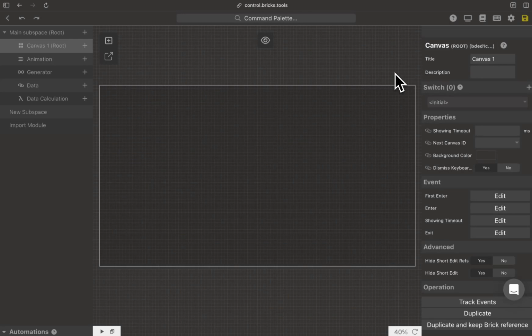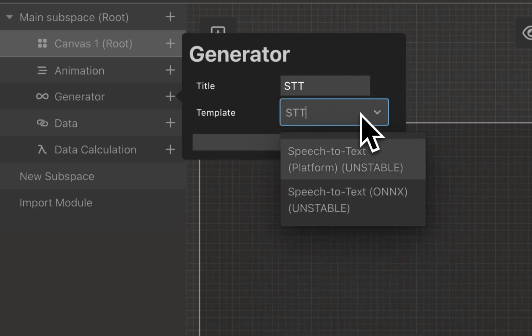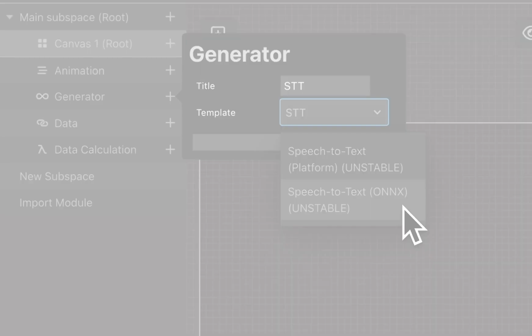First, we need to enable the Speech-to-Text function. Then select the AI model type for speech-to-text. Add a generator component, the module we use to handle speech-to-text, and name it STT for short. Select a template. We have two options, Speech-to-Text Platform and Speech-to-Text ONNX.